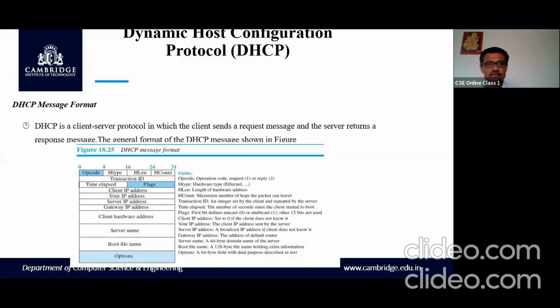So what is DHCP? A series of messages are exchanged between the client and server. The client is the host, and they use a message format called the DHCP message format. You cannot have your own format; there is a protocol-defined message format. You can see here, this message has different fields in the header, and the message has only the header.